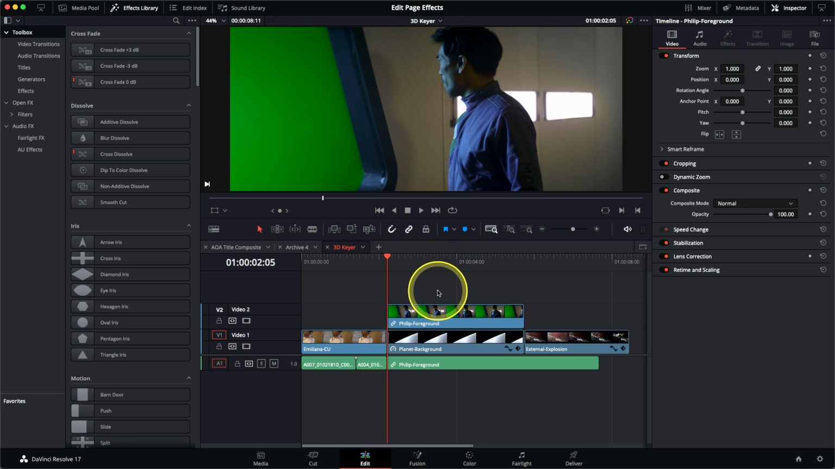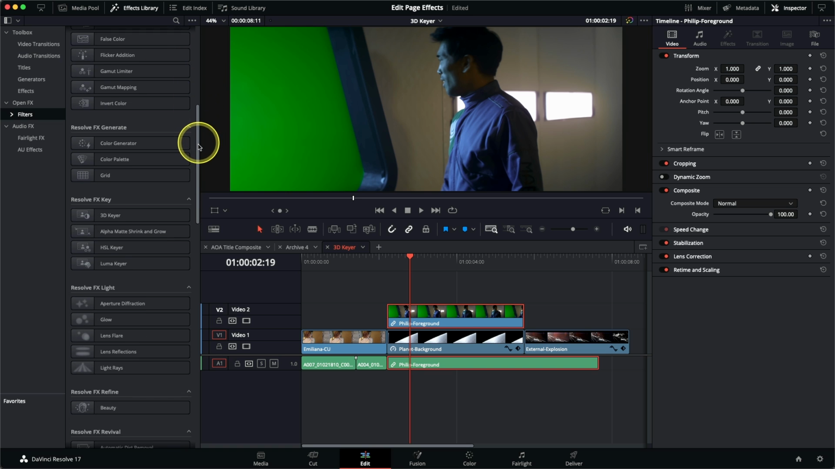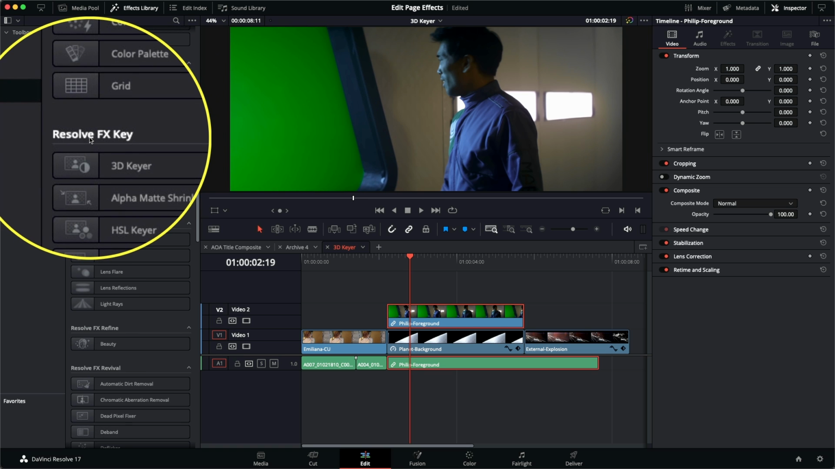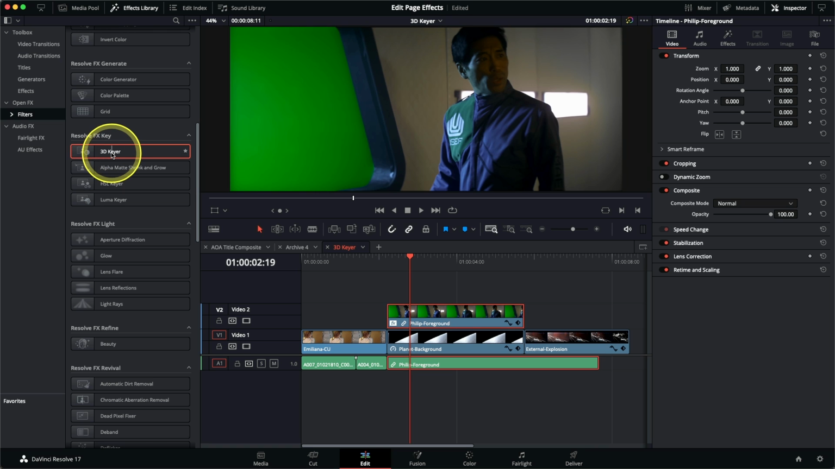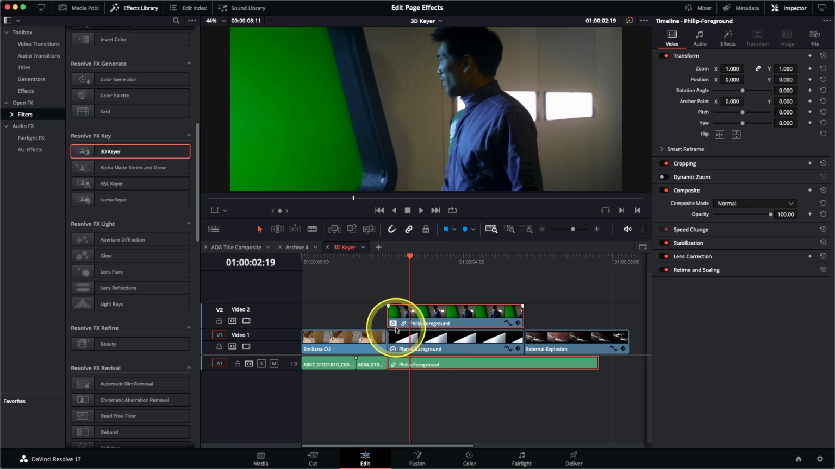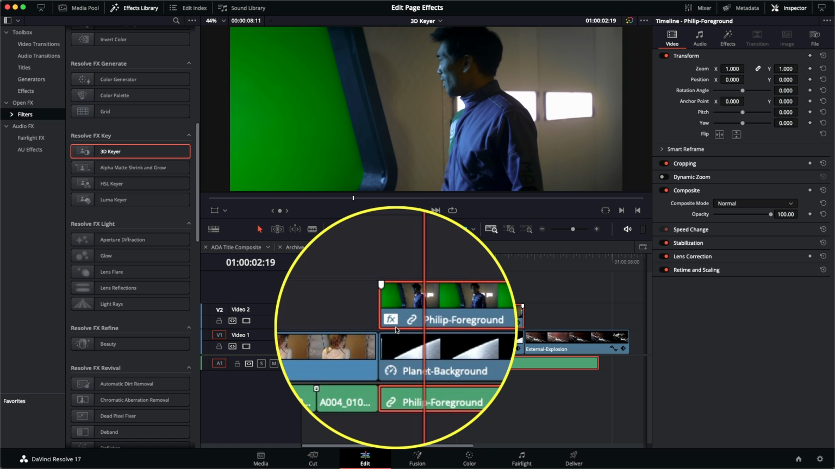This is an example of a task that many editors are required to perform, a green screen key. Select the clip on the timeline, and from the list in the effects library, select your filters. Scroll through the list of effects to find the Resolve Effects Key category. The 3D keyer is actually the same keyer that you may use in the color page to do some keying previously. Select the 3D keyer and double click it in order to add the keyer to the clip in the timeline. You can tell that the clip now has the effect on it from the little FX badge in the bottom left hand corner.